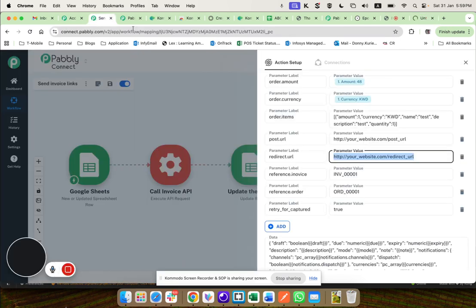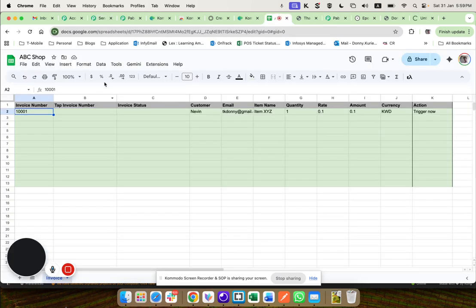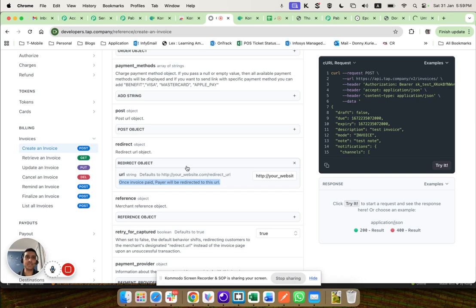This is Pabbly Connect, and the second tool that I'm going to use is Google Sheet, which I've already opened, a simple Google Sheet with simple values over here. And the third is Gmail. We will send a link to the customer's Gmail, and once the customer completes the payment, they'll come back to the page. Now, when the customer enters the payment page, the payment page is created using Tap Payments.